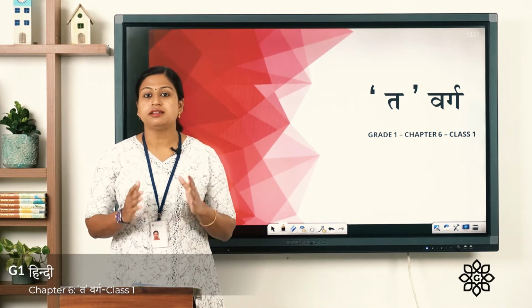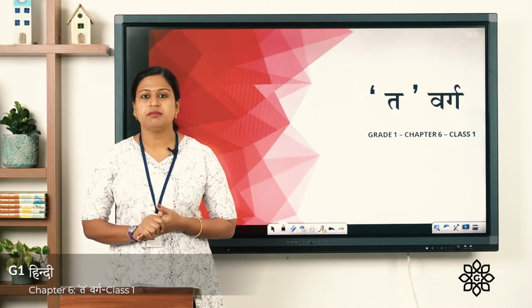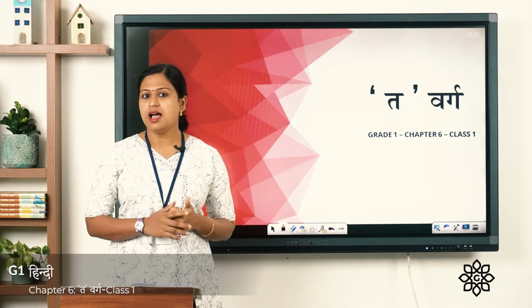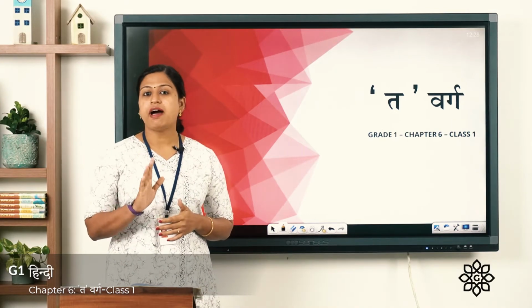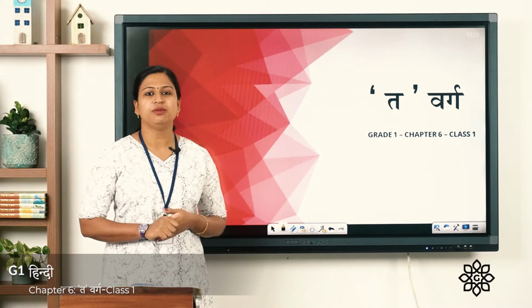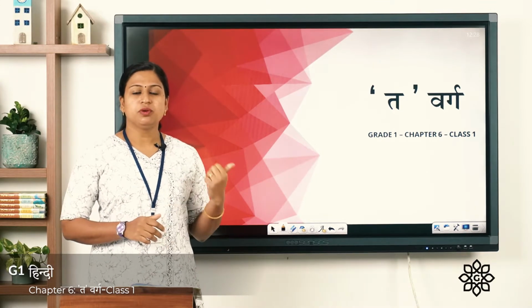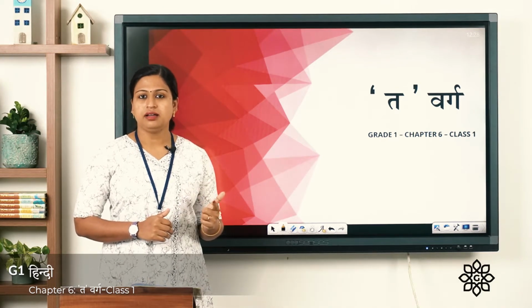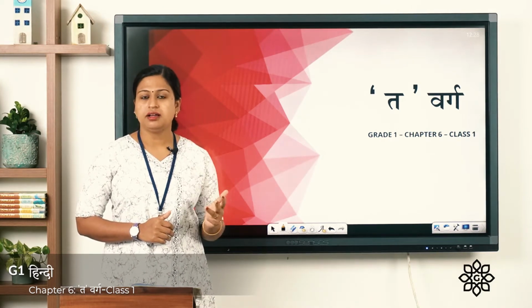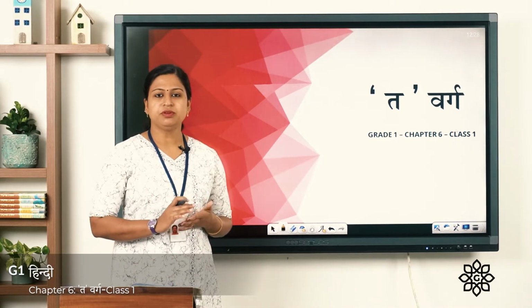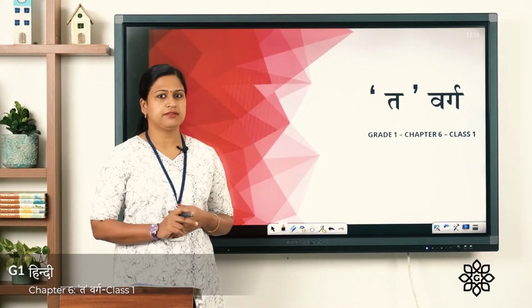So today we are going to start a new chapter. The chapter name is ता वर्ग, chapter number 6. In the last class we learned 5 Vyanjan letters. I hope you all practiced it in your notebook. So those 5 Vyanjan letters were ta, tha, da, dha, na. I hope you all have your textbook, notebook, pencil and eraser with you.